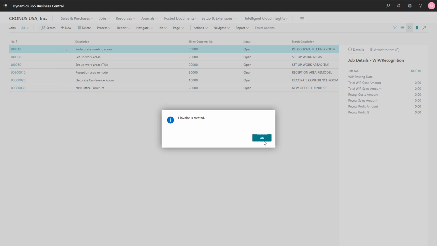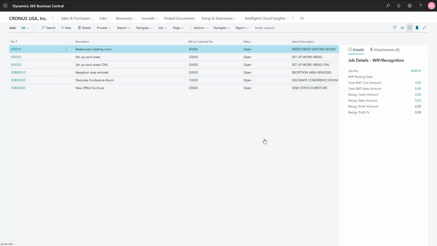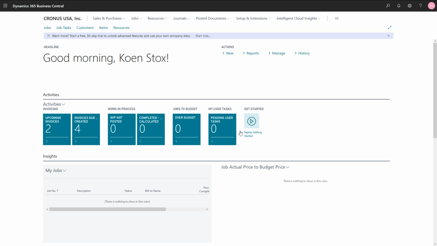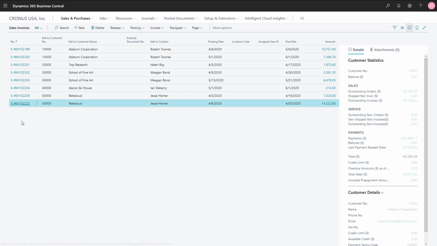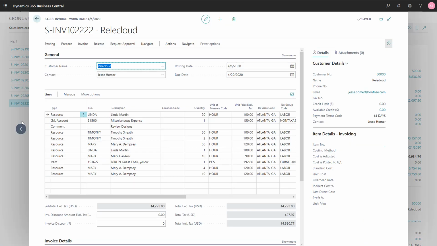All right, so there's one invoice created. Let's return to the role center. And if I click here on sales and go to sales invoices, you can see here the list of unposted invoices, and here at the bottom you can see the invoice with posting date April 6th. So that should be the one. Let me open the document. And here you can see indeed that this is the invoice for job number 10.